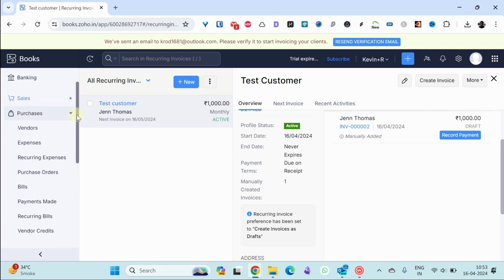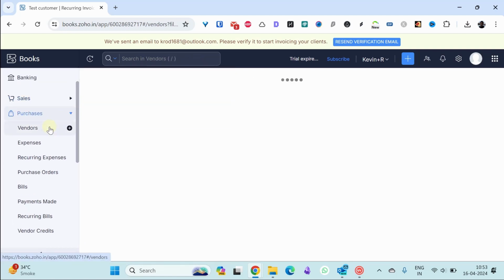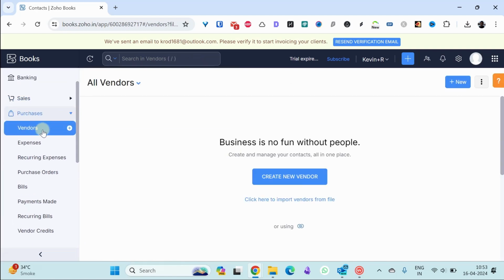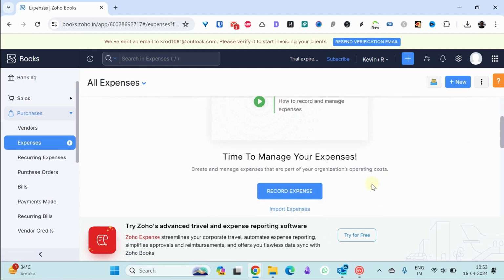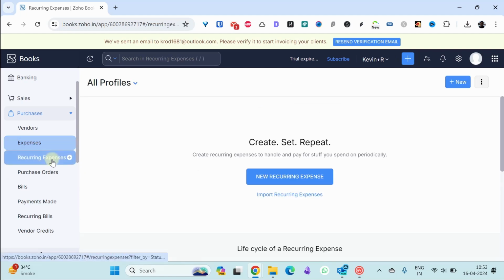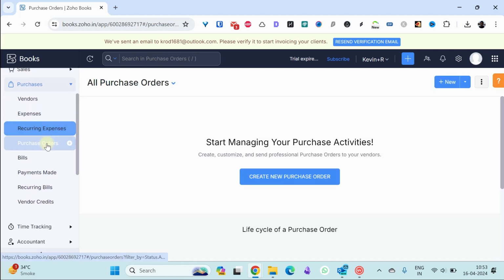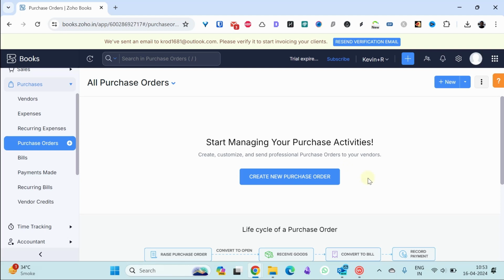Now, if you do any particular purchases from other vendors, you can have it over here under purchases. You can create a new vendor over here from which you are going to do the purchase. You can have your particular expenses. If you are buying something, you can have it recorded under expenses, whether it's a single time expense or a recurring expense for your business. You'll have your purchase orders created over here. Create new purchase order if you are purchasing anything for your business.